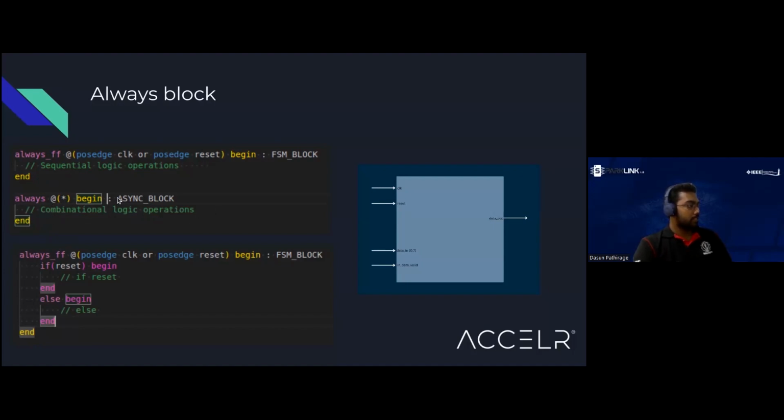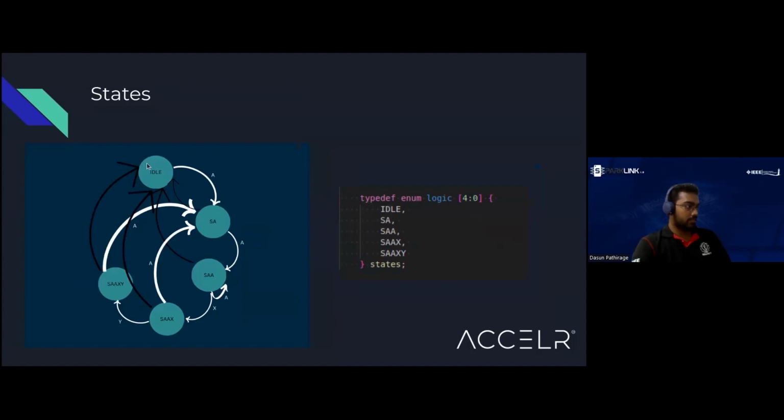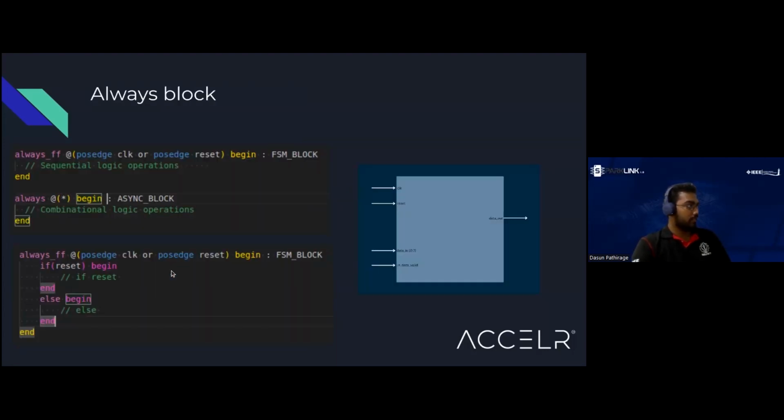This begin and end is the block that we are writing inside those keywords. You can give any name to that block. Here it says asynchronous block, and in this always block we are going to implement the FSM block that we discussed earlier. This is our FSM block. So all the things that work with the clock and the sequential logics are in here. Okay, so this is our IP that we are going to implement.